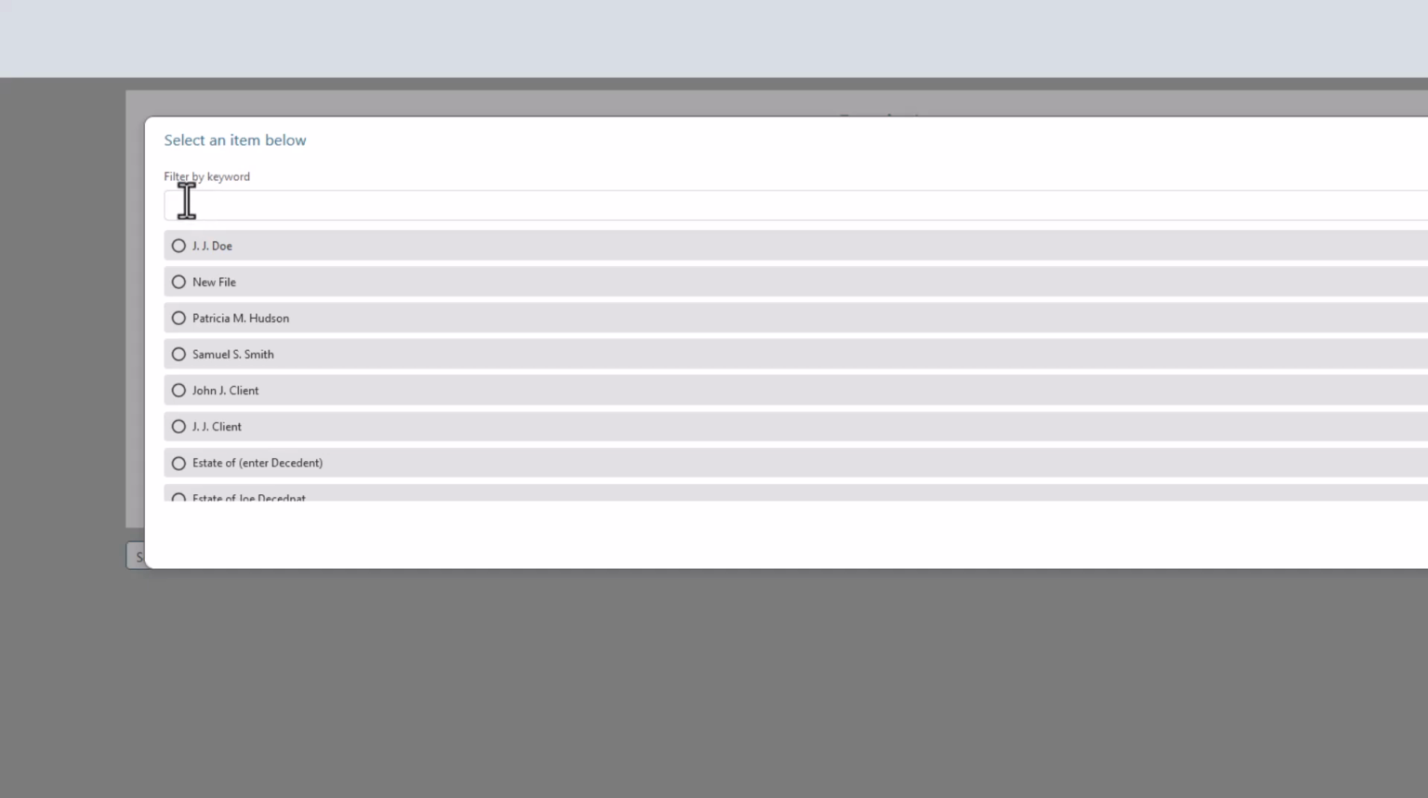Now, you then go up to the filter by keyword. Now, if the decedent were not a former client, then you wouldn't click that and you would just start out the document from scratch. But here, you're going to filter by typing in Jones.